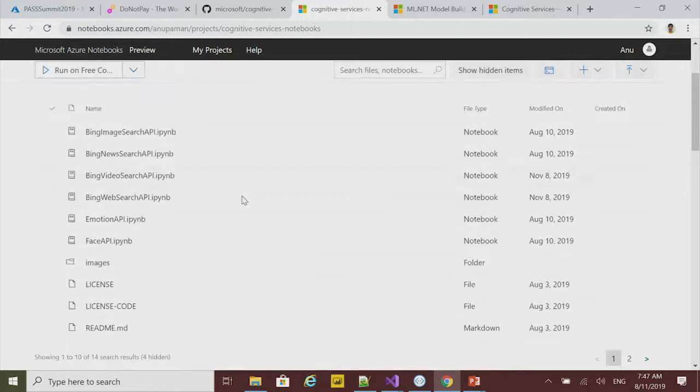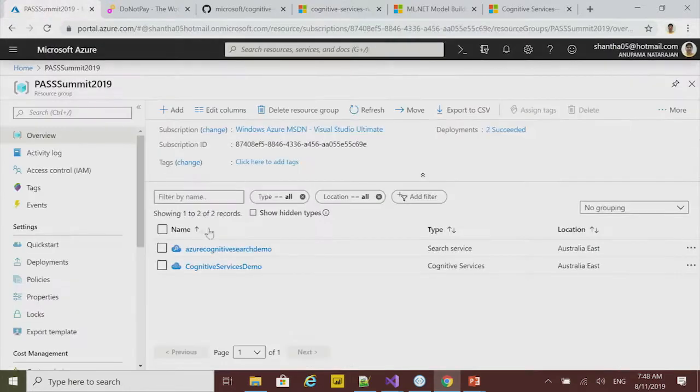Great. As you can see here, I have got all the notebooks listed here. So in order to use this notebook, the only thing you need to do is to provision a cognitive service. Depending on whether you are going to use the Bing service or the Face service, you just need to provision the cognitive service on Azure and then capture the endpoint and the keys. So I'll quickly show you here.